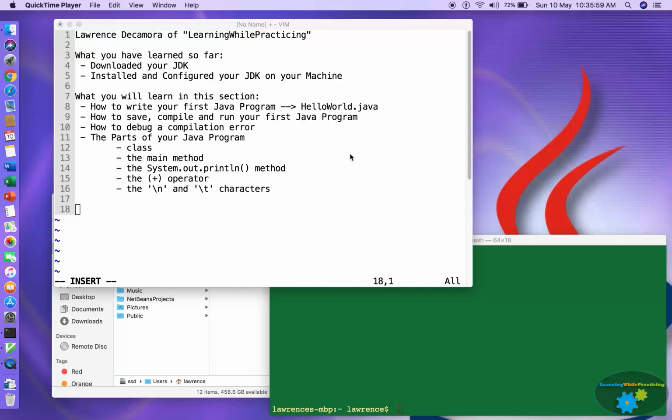In the previous section, you've successfully downloaded your Java Development Kit, or your JDK, and have successfully installed it and configured it on your own machine. In this section, we will write our first Java program called HelloWorld.java, and then we will save it, compile it, and test our Java program.